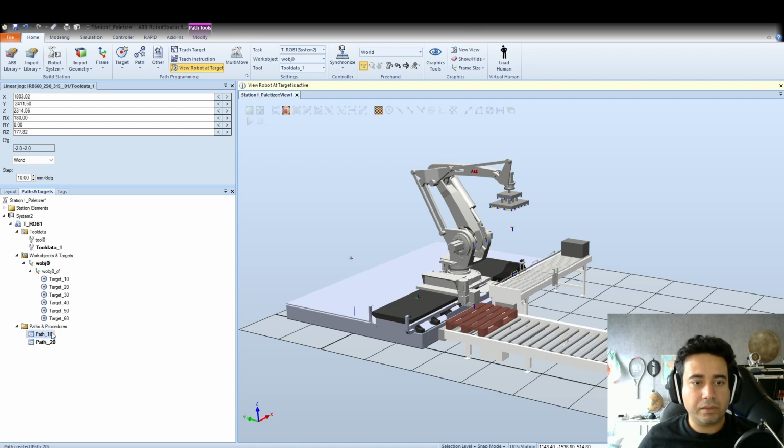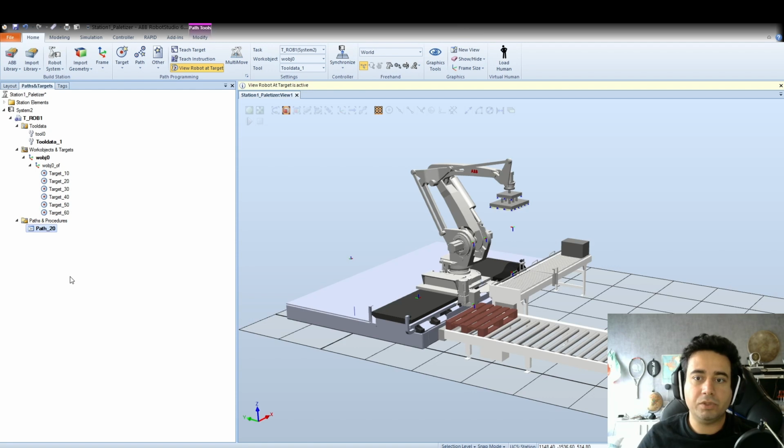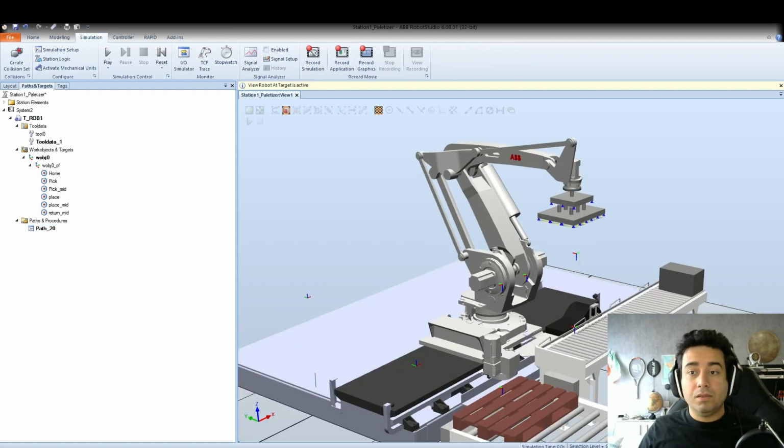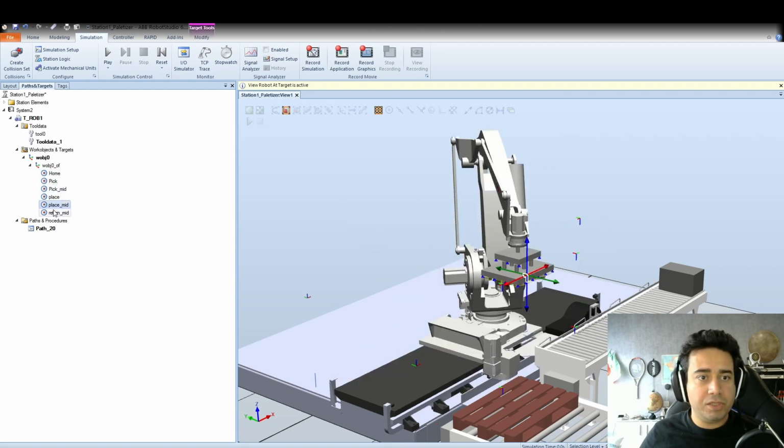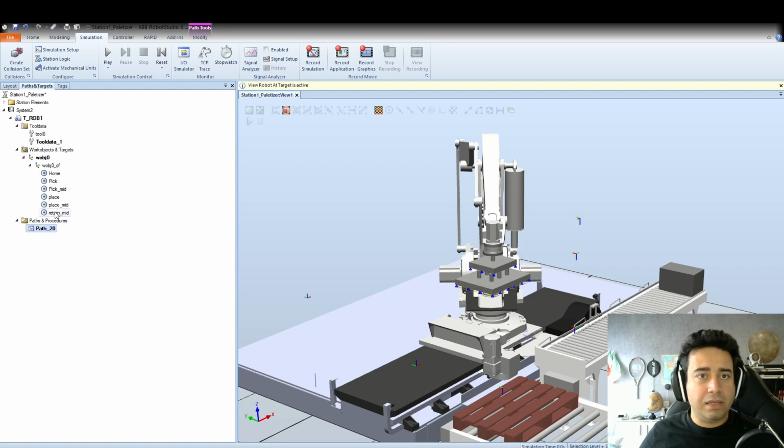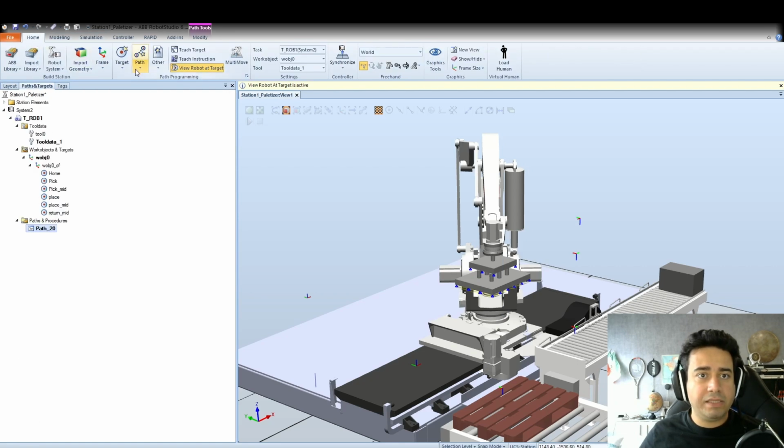Okay, path number 20. So I need to put all these objects in the path. But before that, you want to see how your robot actually looks in this position. As I said, you can move your robot in different positions, and then in the path, after creating this pathway, here we can create a pathway on an empty path. I have named it path 20.